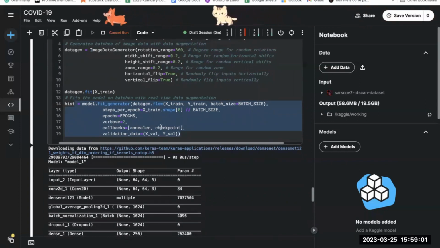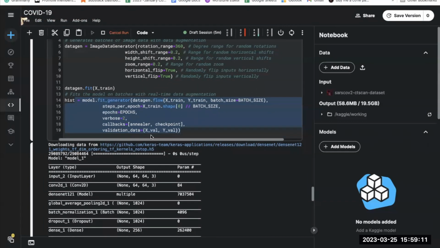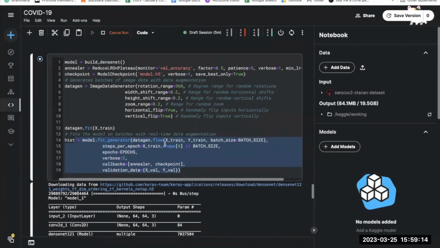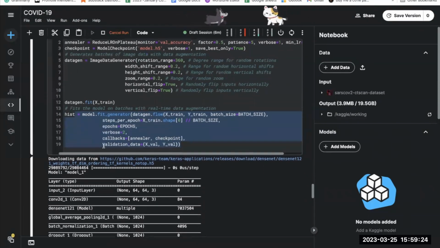In line 18, the list of callbacks to apply during the training, and at the last, we got the validation data to evaluate the model at the end of each epoch. After running this entire code snippet, the DenseNet model will be trained using real-time data augmentation and the specified callbacks. The training history will be stored in the hist variable, which is this one.